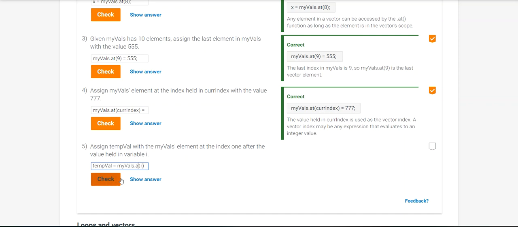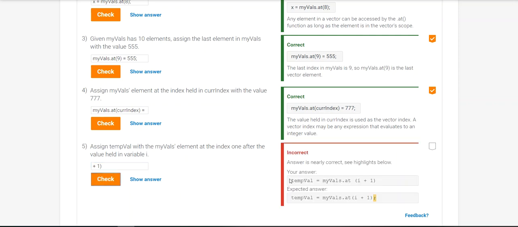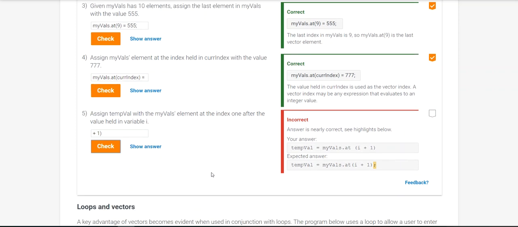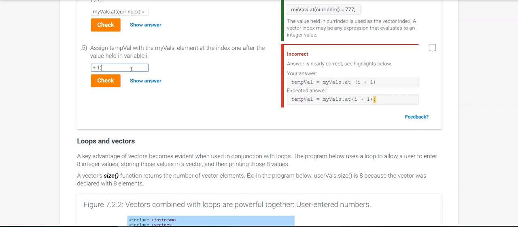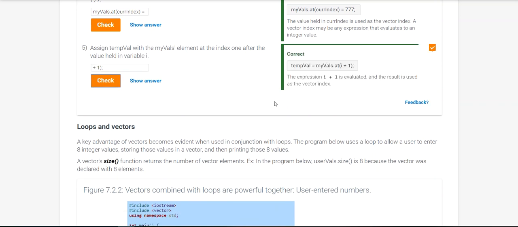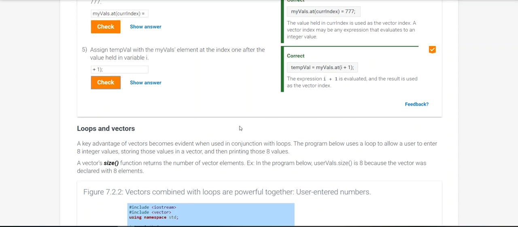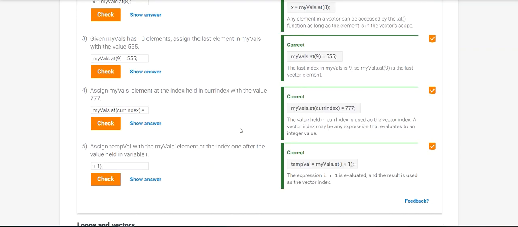All right, so I'm not losing my answer. There we go. Check. Oh, all right, that is sweet. I forgot my semicolon again, but at least my answer is correct, right? I'm going to put a semicolon in here and check. All right. The expression i plus 1 is evaluated and the result is used as the vector index. So far, so good.